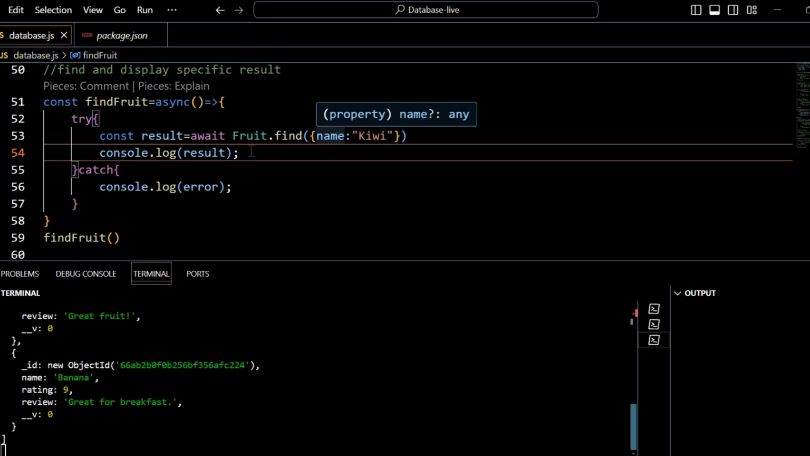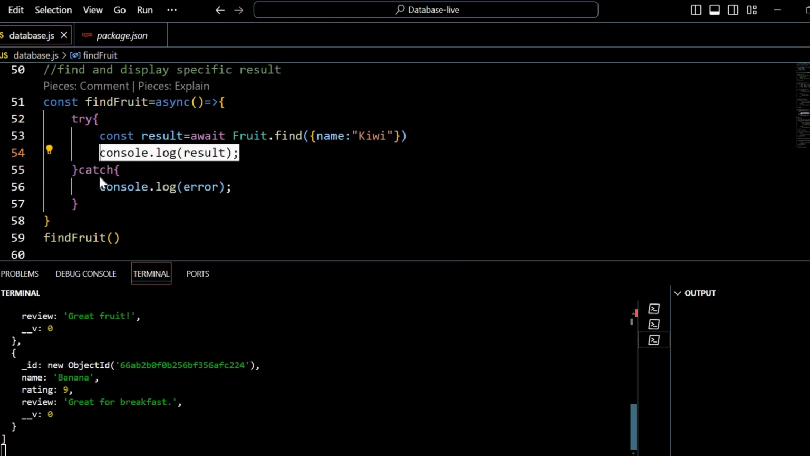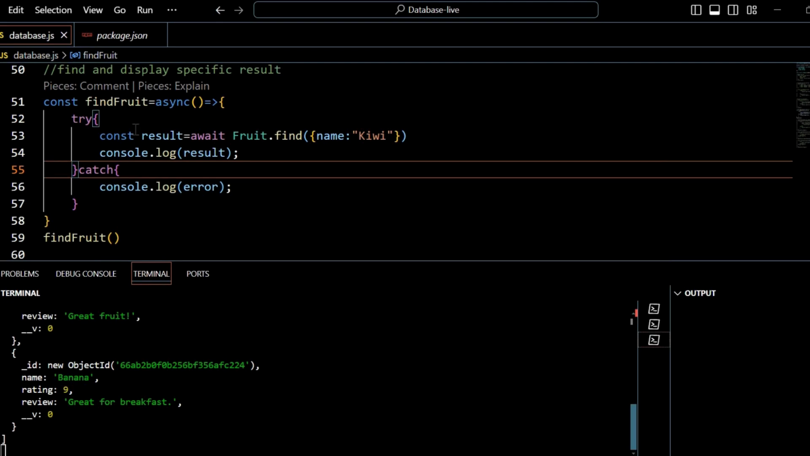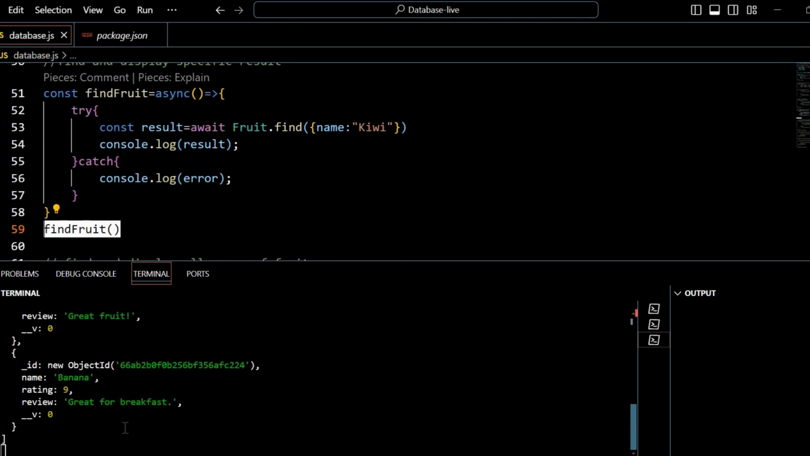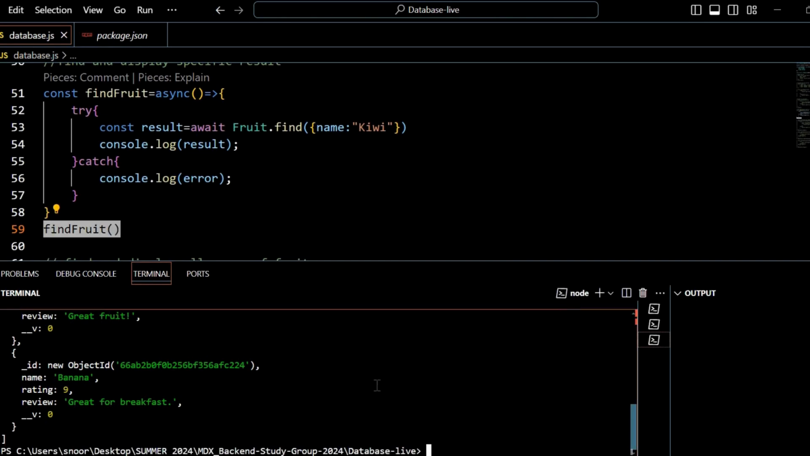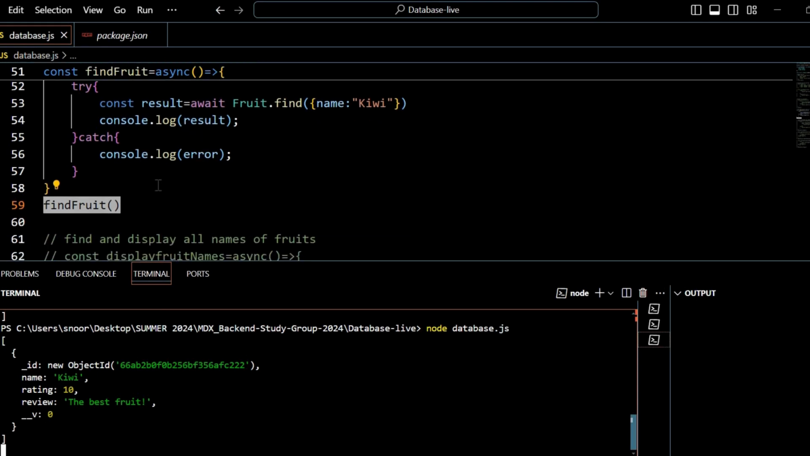Once that has happened, it will await the result, store it in the results variable, and console log that as well. And you have the catch block if there are any errors. So I'm calling this fruit function as well. Let's see if this entire thing works as we desire. I need to have only the kiwi document sent to the console. Okay, so I'm running it and here you can see successfully we have only kiwi being filtered and that document is being displayed.